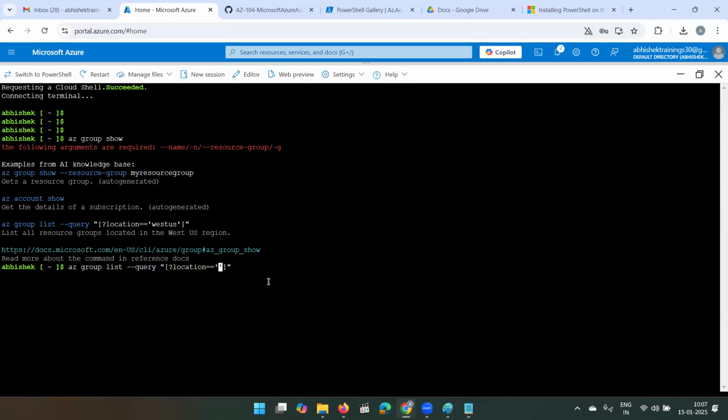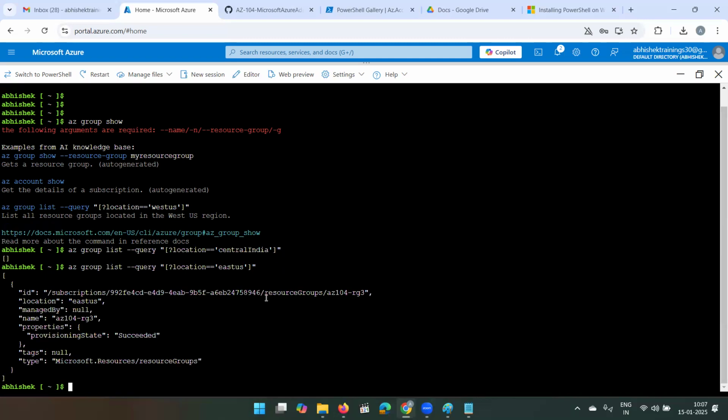Or I'll use Central India. No resources in the Central India. East US. See, resources are in the East US here. So commands will be changed. I'll share you commands as well over the group. PowerShell commands as well and CLI commands as well. You have to make the choice what you want to go with.